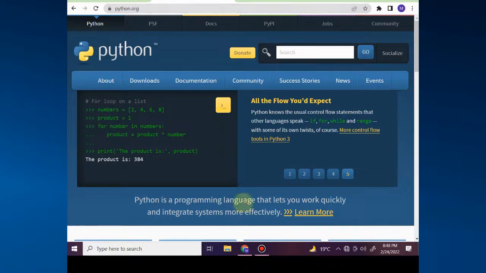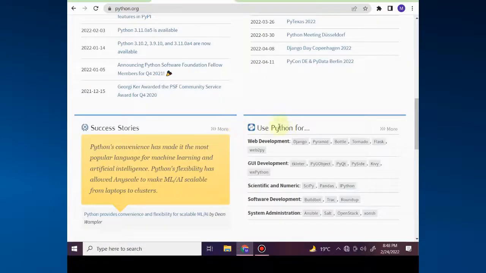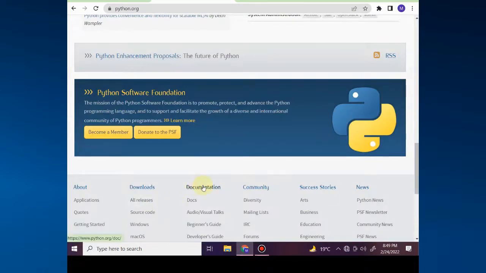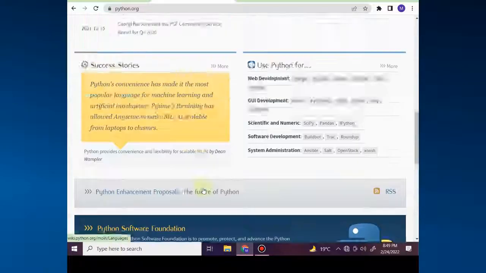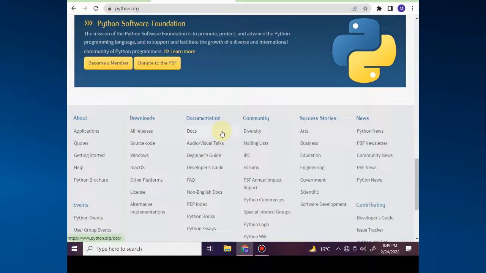First of all, before learning Python, you must install Python in your system. And here's the website python.org from where you can download this software. And after downloading, you can learn Python and just practice side by side by using the software. Here is how you can download this software.